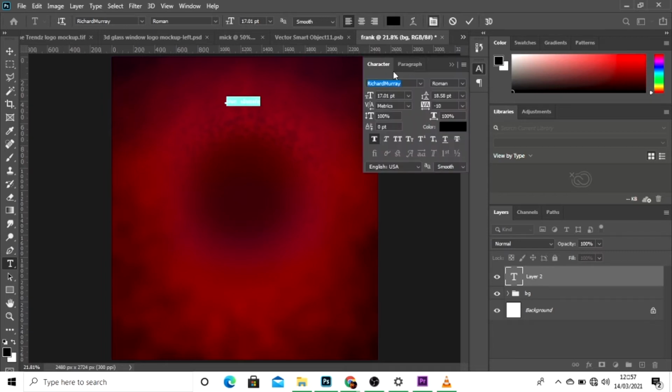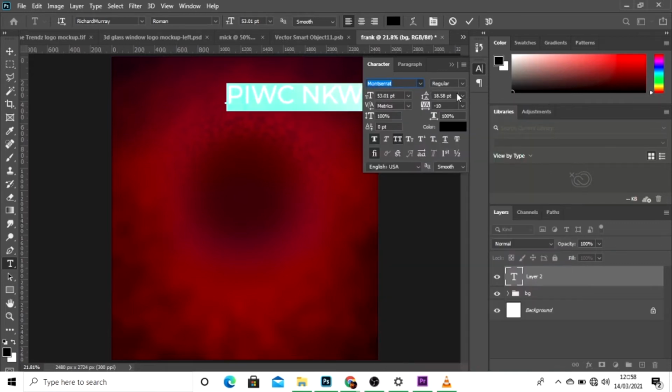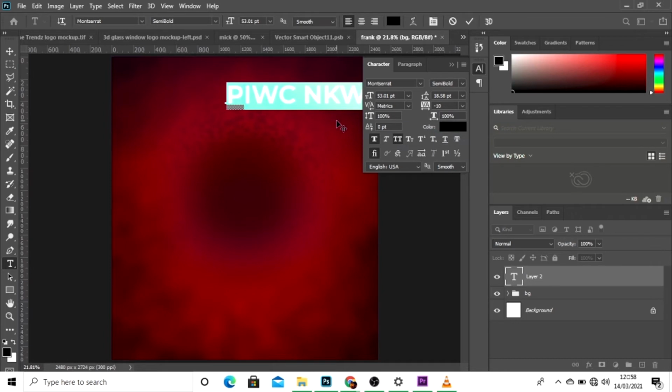Open my character toggle and increase the size. It depends on what you want, actually. Increase the size and also change this to caps. I'm also going to change the font. I have a font that I use, and that is my favorite font, called Montserrat. My favorite font, Montserrat. Change the font weight to something like semi bold.